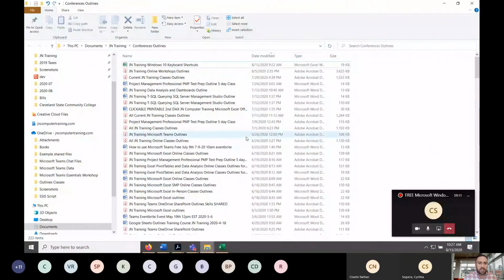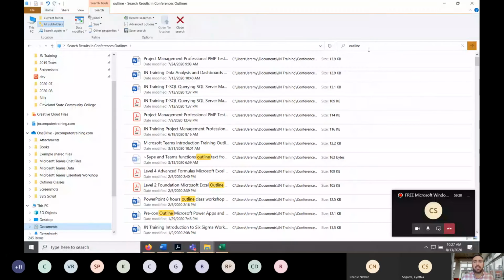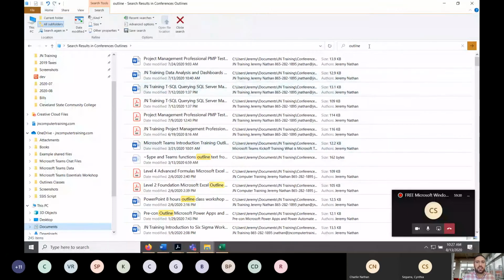So let's say I want to search in this outlines folder. On the right is that search, like this is what Cynthia was talking about, the search right here. Here are my other recent searches. I could just click on the word, or you could type it in. But if you searched for it before, that's really quick.